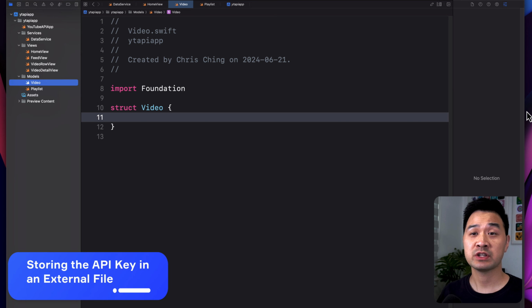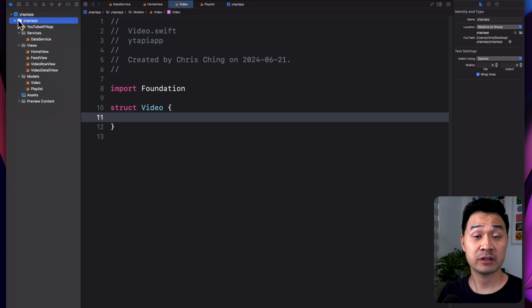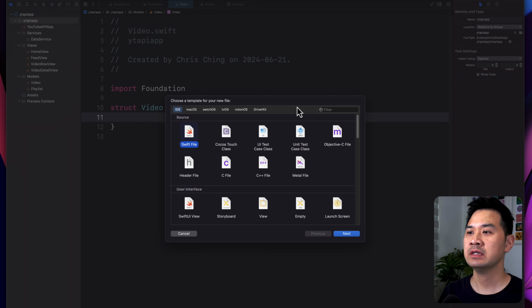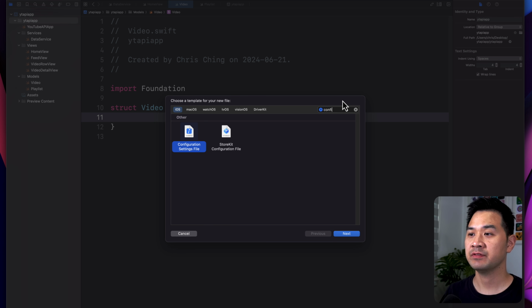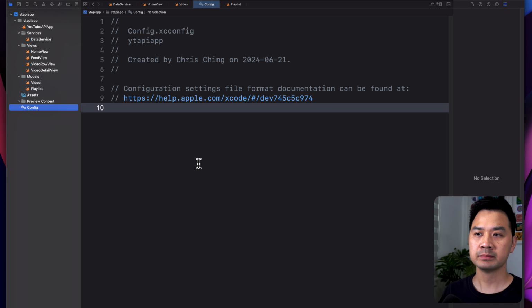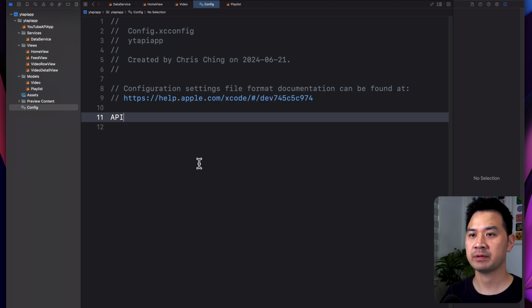So here's our Xcode project. Let's start by adding that external file. And this is going to be a configuration file. So let's right click on this main folder here, new file. And at the top right corner, you'll see a filter box. Type in configuration, just type config. This is the file that we want, a configuration settings file. Now, the important thing to note here is that you do not want to include it as part of the target here. You just make sure that's unchecked and then create, because you don't want to include it, right?